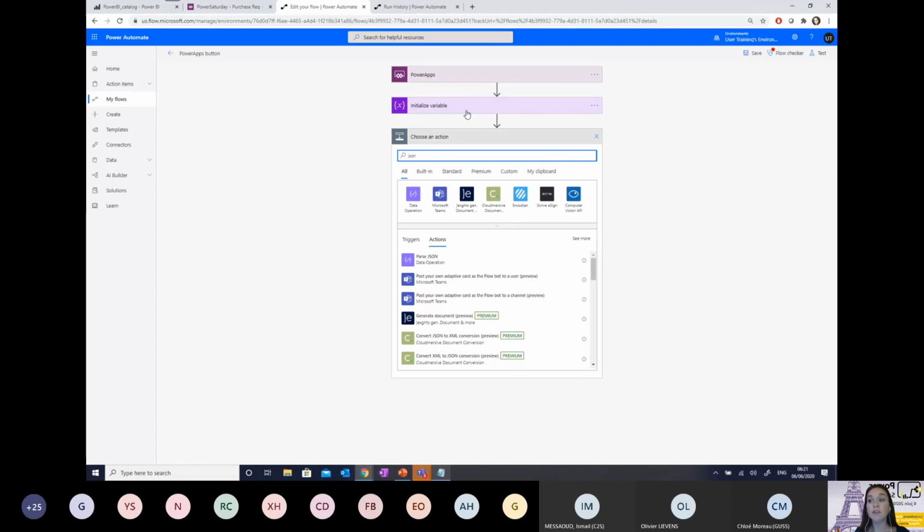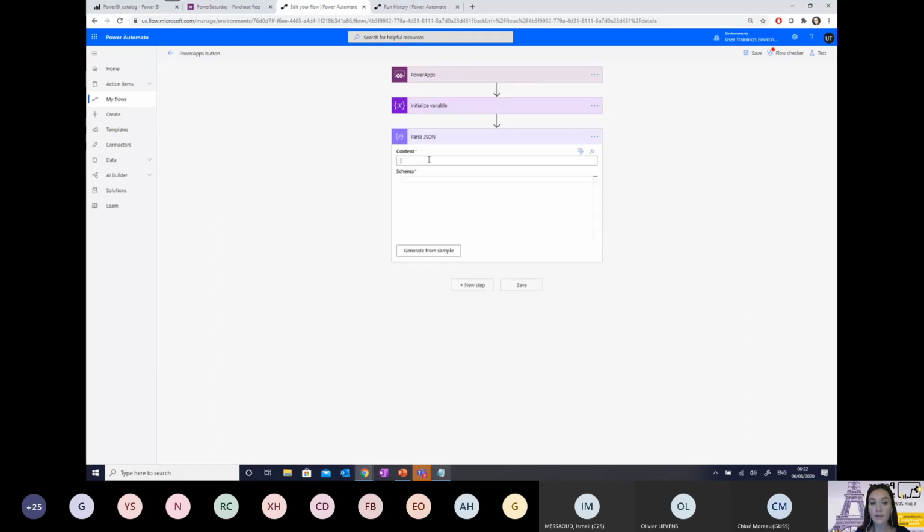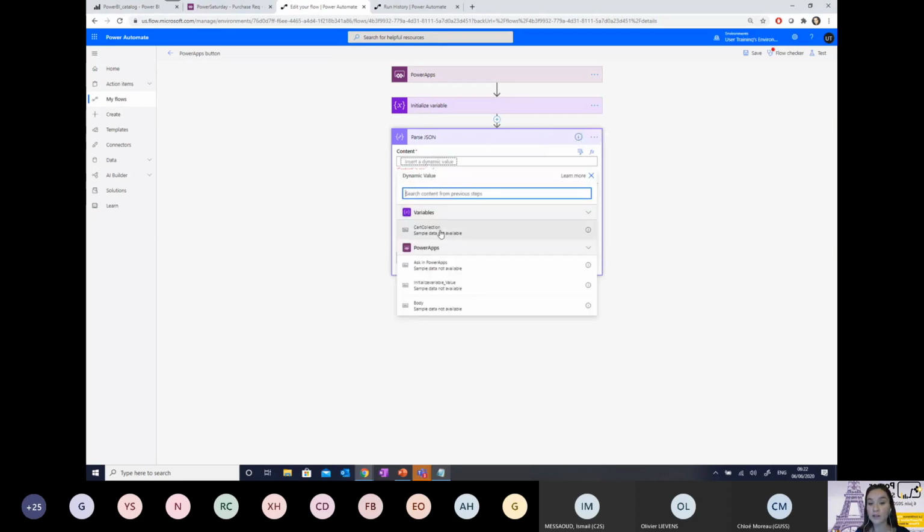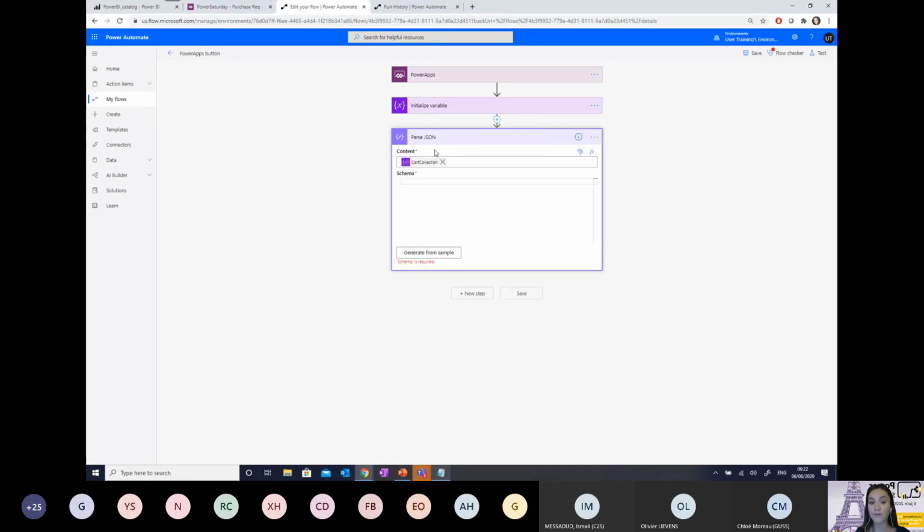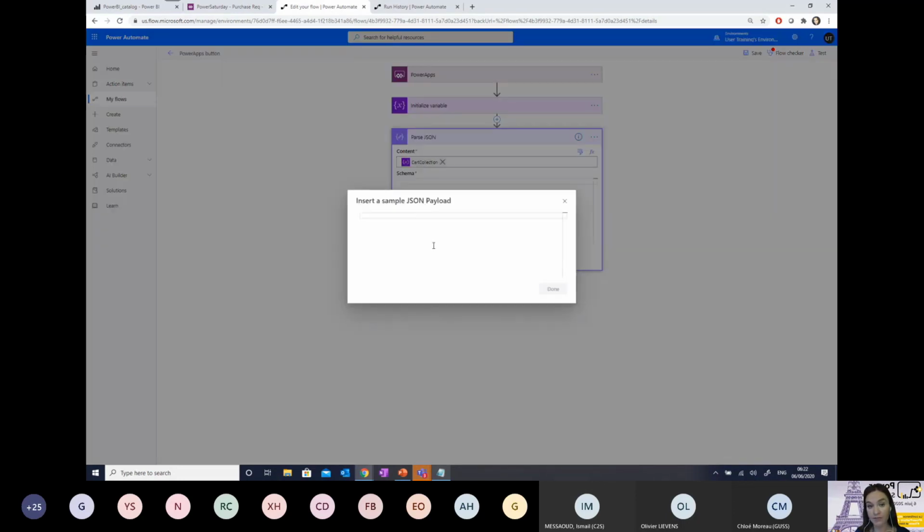So what I want to be able to do at the end is split this JSON into separate fields, so I will be able to use these different fields in my Power Automate. So I'm going to use Parse JSON. For the content, I'm going to use my variable card collection. And to generate the schema here, I'm just going to generate from sample.